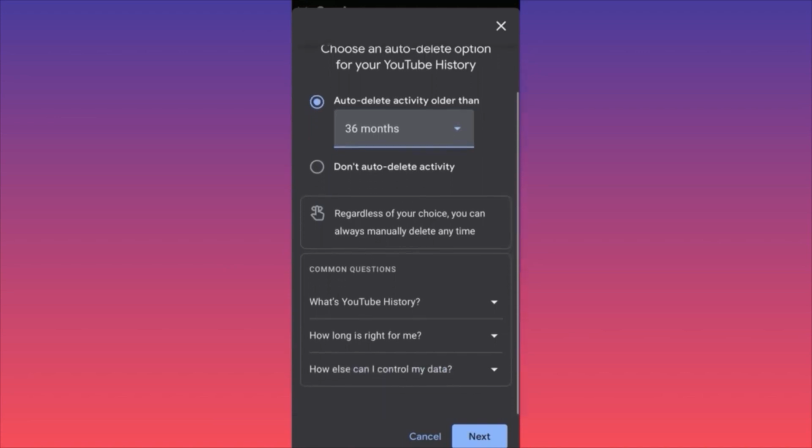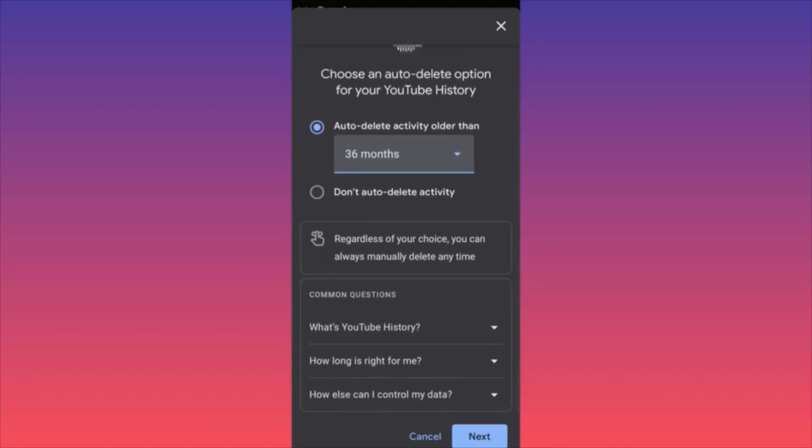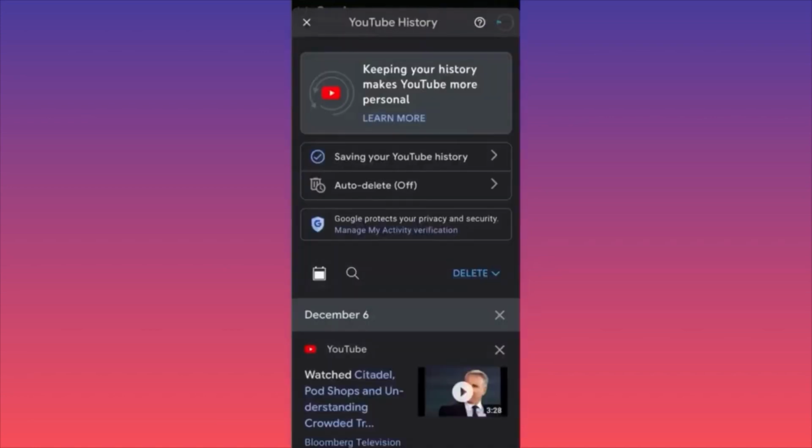Also, you can scroll down and choose not to auto delete, and simply go through manually. You can go manually and pick a particular time frame or activity that you want to delete. This is how you can go about it. In my opinion, guys, it's always better to go with manual settings.